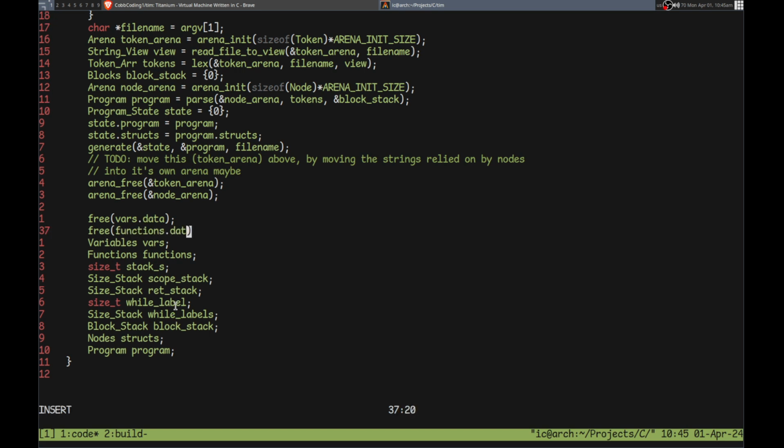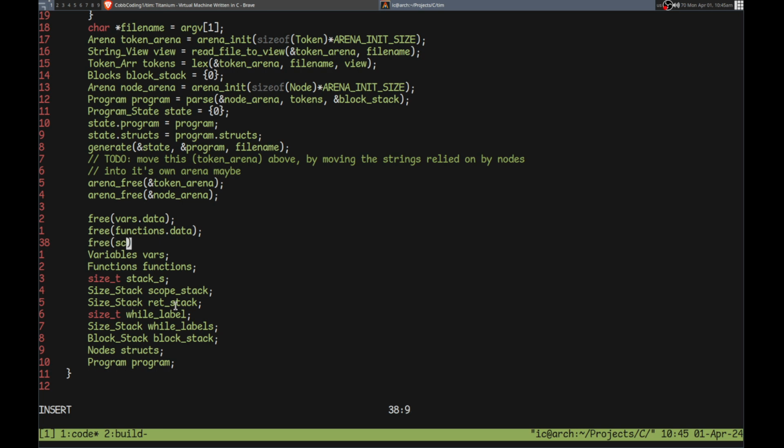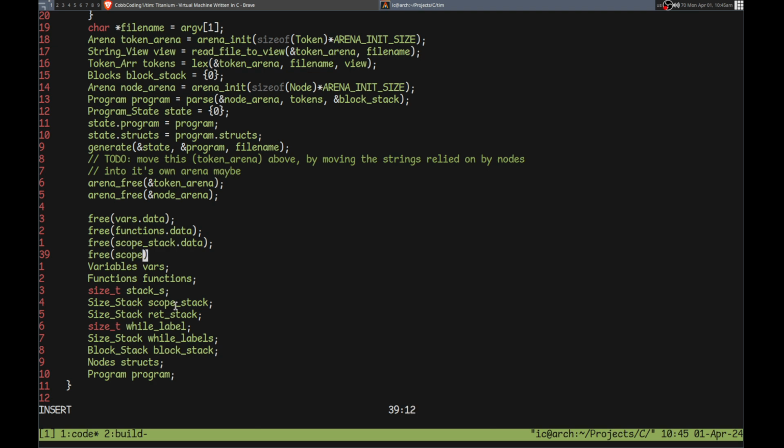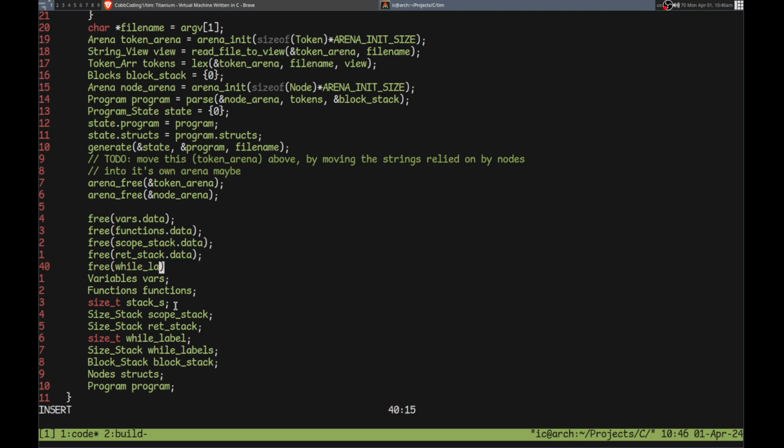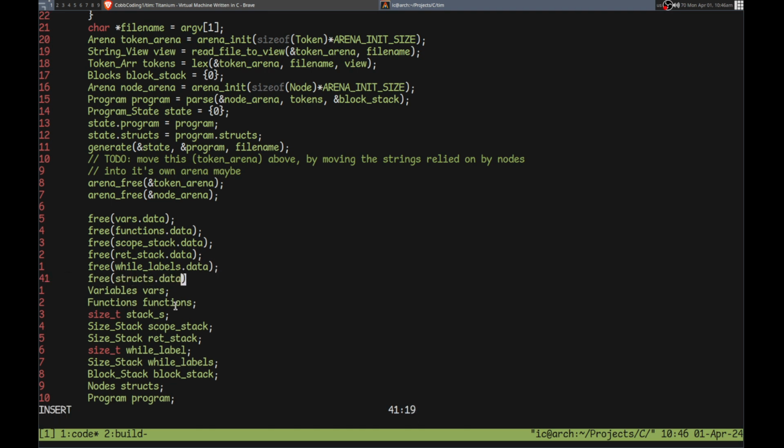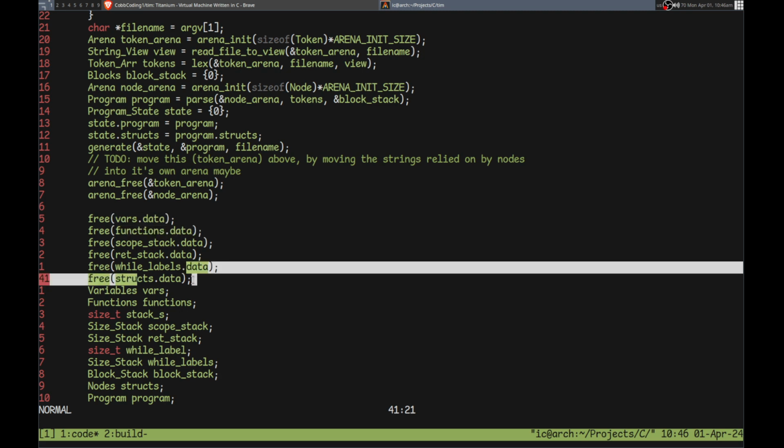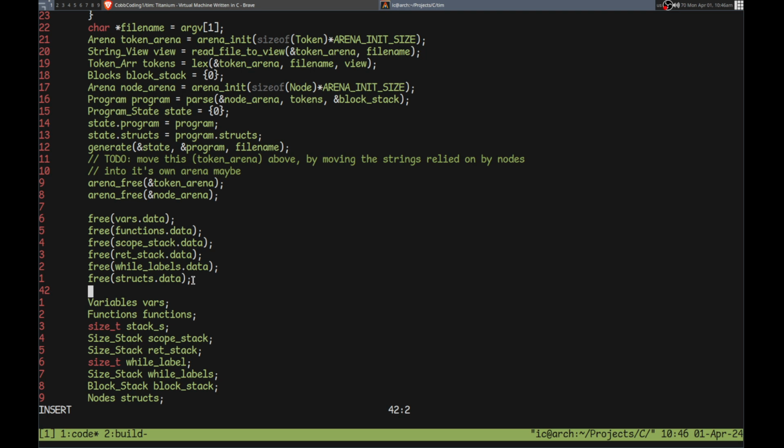Free functions. Scopes, that I believe is a dynamic array as well. Obviously, we'll get an error if it does not work. So we can figure that out. Let's see. Free. Quite a few of these. And actually, some of them might be stored in the program, now that I'm thinking about it. Let's see, like the functions and the variables might be, and the structures as well. So we might get an issue if we do this, right? Double free. Let's see. Actually, was that the last one? No. So then we have the program, so we'll get to that.